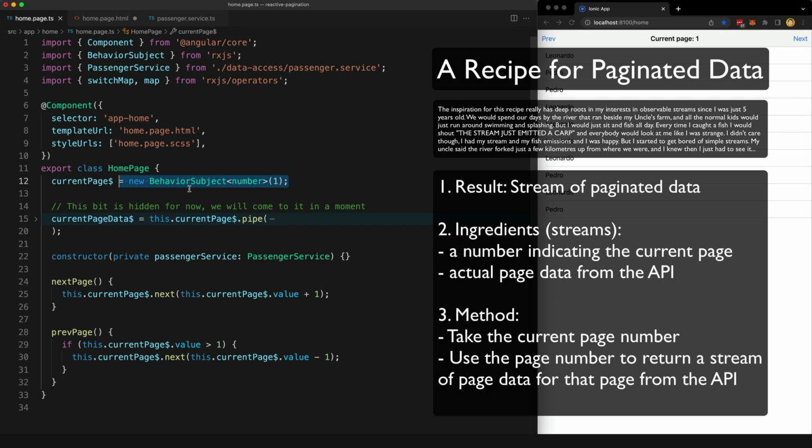Now, the ingredients for this dish are the streams I need to make that happen. So in this case, I'm going to need two streams. I'll need that stream of the page number so that I know what page data to use. And I'm also going to need the actual page data itself, the things that are going to be on that page. So I'm going to need a stream that includes that data as well.